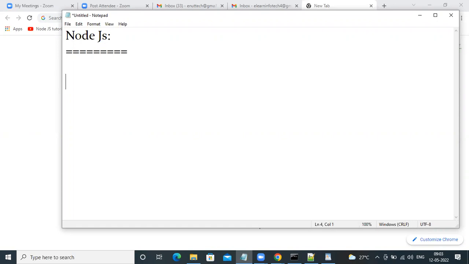If you consider any application, we have the partitions, right? We have the front end, we have the backend. Up to now we discussed only the front end, like HTML, CSS, JavaScript, jQuery, Bootstrap along with React.js. Up to now we did the complete front end only. So I want to do the backend functionality also. That's why I'm using Node.js here.